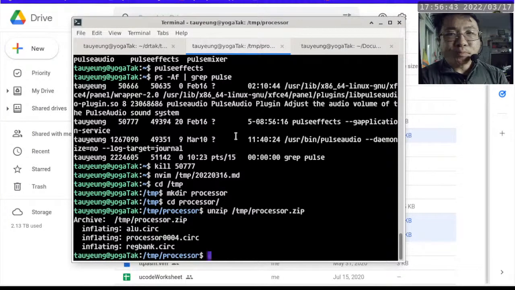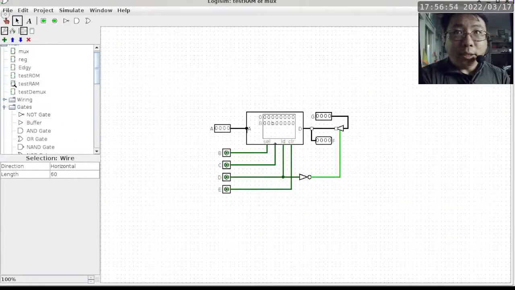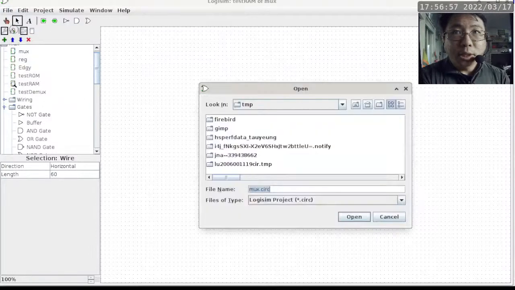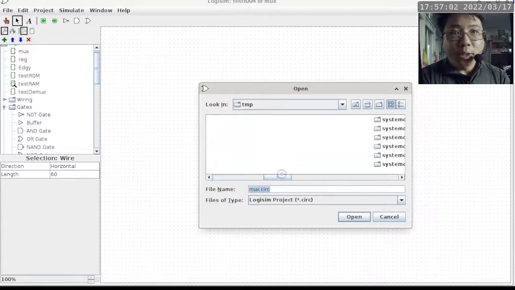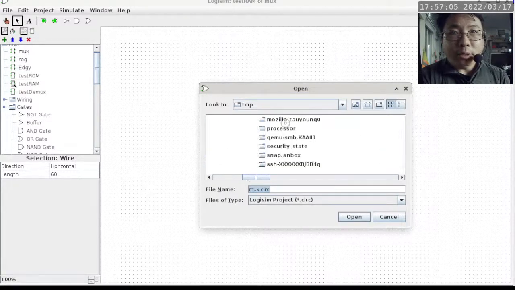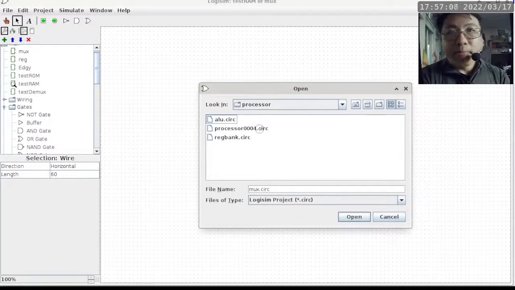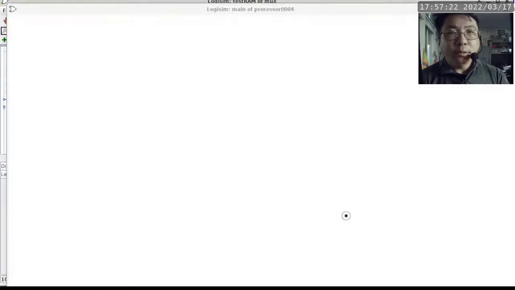Alright, so once we get here, we can now start Logisim. I got a few Logisim instances started up already, so I'm just going to reuse one of them, like this one. And then we go to File, we go to Open, and then just navigate to the folder, which in my case, is under Temp, and the folder name itself is Processor. So I'm going to put it here. Of the 3 files, the one that you want to open is processor0004.circ. That's the one that you want to open. And so click and then open.